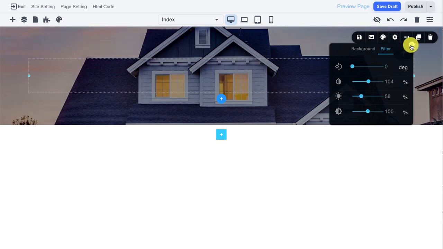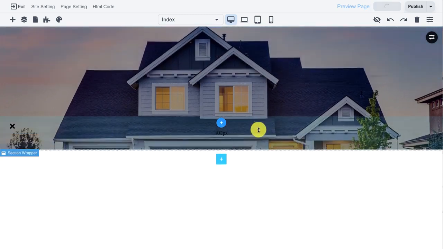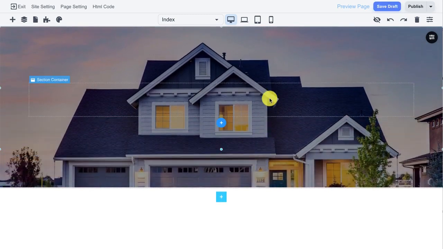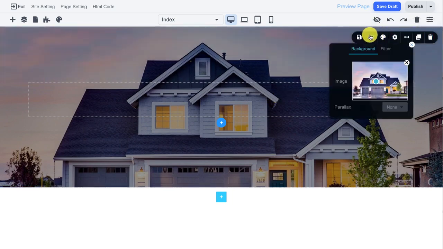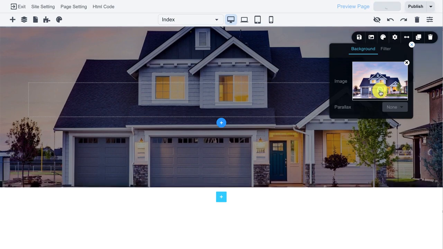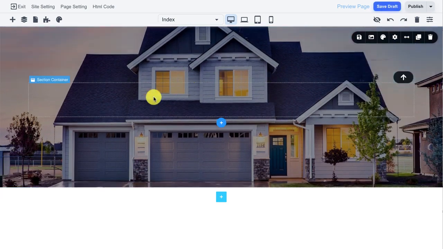I'm happy with that. Next, I want to increase the padding above and below so this image is a little bit more prominent. But you know what? That image still isn't centered very well, so I'm going to come back in and set the focal point a little bit lower. Now I'm happy with this.